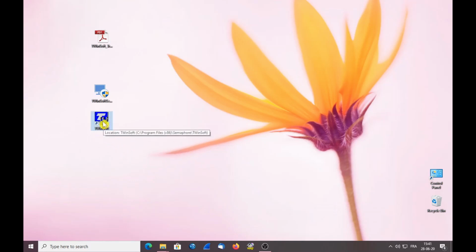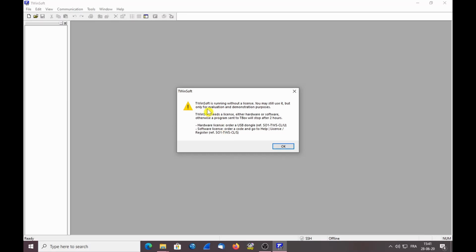Let's start TWinSoft. When we start TWinSoft, we might see this message indicating that we have no TWinSoft license, and TWinSoft then runs in evaluation. The software TWinSoft itself is not protected. It has no limitation. You can develop all the features for all models of TBox without any limitation. What is limited is the sending of the program to TBox. When you have no license, the TBox will stop after 2 hours. Then you can send the program again and the TBox will run again for 2 hours.